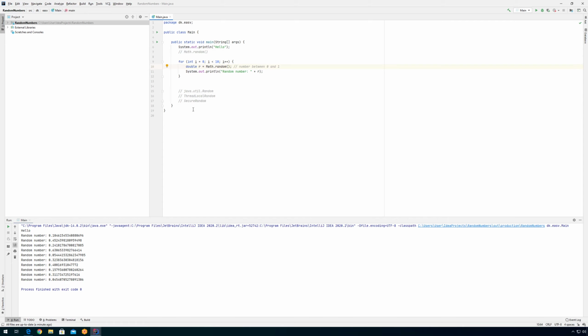So let's say that I want another number. Right now it's a number between 0 and 1. What if I want a number between 0 and 10, for example? If I say r equals r multiplied by 10, what happens then?